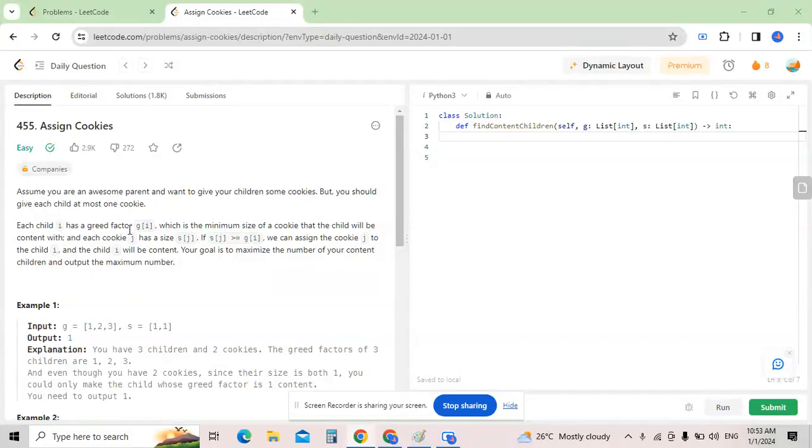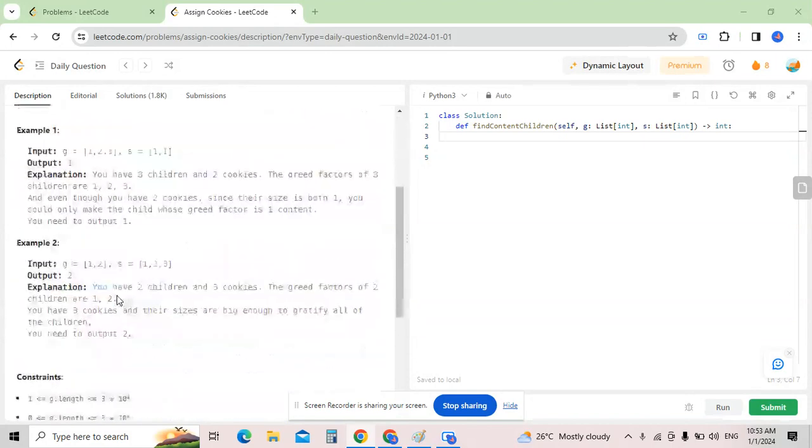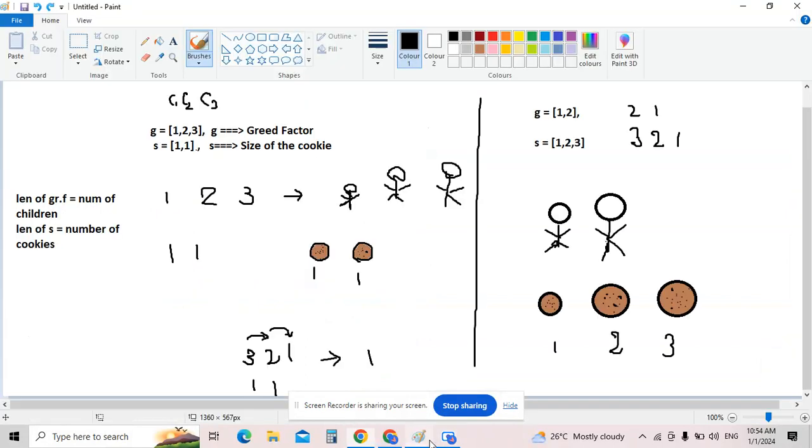Each child i has a greed factor g[i], which is the minimum size of a cookie that the child will be content with, and each cookie j has a size s[j]. If s[j] is greater than or equal to g[i], we can assign the cookie j to the child i and the child will be content. Your goal is to maximize the number of content children and output that maximum number. They have given some examples. Let us understand the question more deeply.